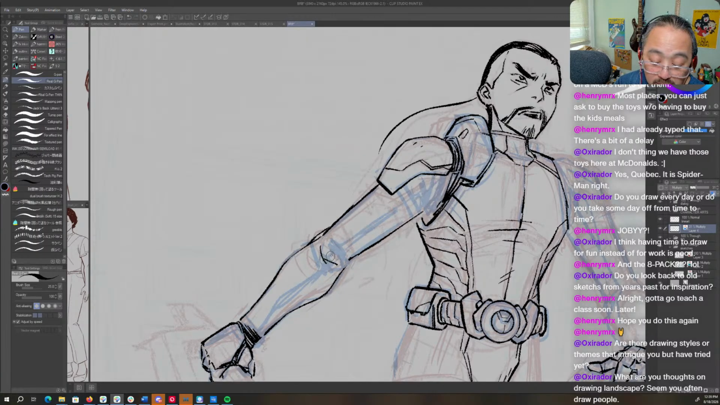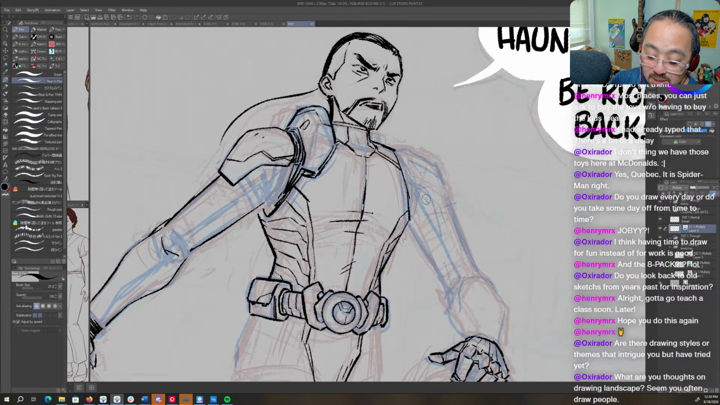I do like the thing that, what's his face? I forget the guy who used to draw Ultimates, but I really liked the way he would put this little vent down the side of an arm.